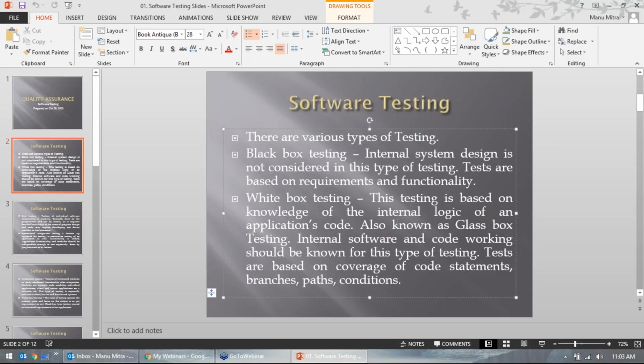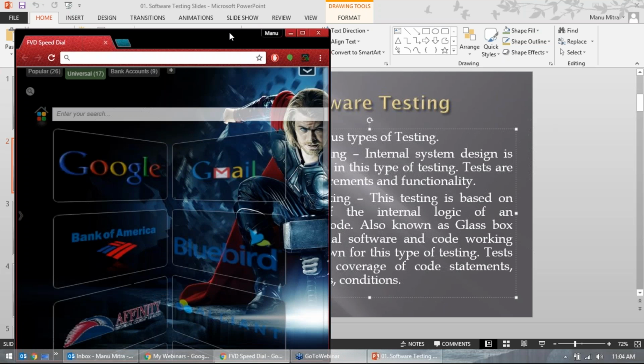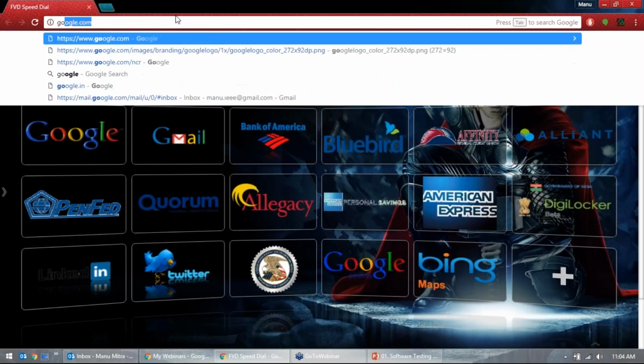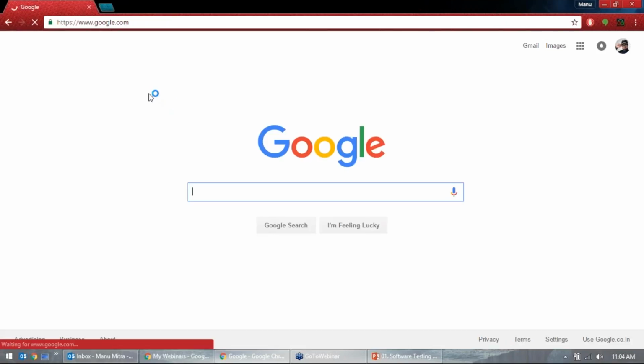Okay, so we'll go into more detail on this one. For now, you can understand that black box testing is a high level testing done by the testers and not by the programmers, and it's based on requirements and functionality. Let me give an example.